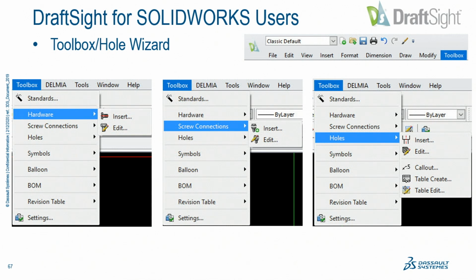Same thing in here. We have toolbars. We have inserts. Here's where you can do screw connections, all holes, inserts, all that. That's where you would process through that once it's turned on.